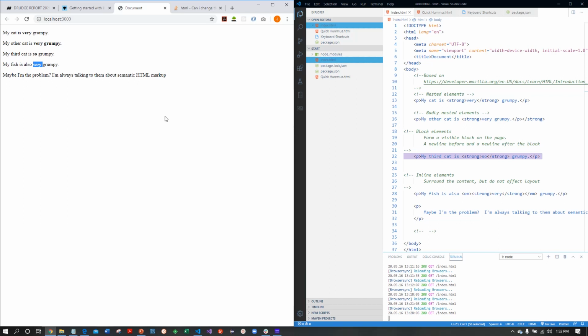Also, semantic content is important for web crawling engines like Google and Google search. It can pull apart important elements of your web page if you mark them up with tags that have meaning versus tags that just change the format.